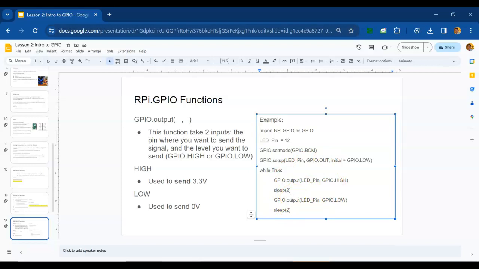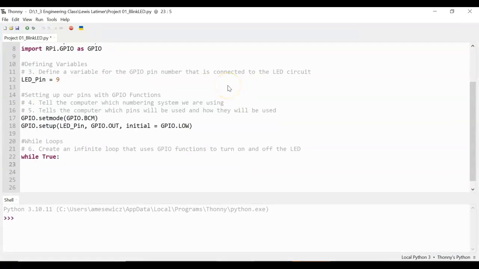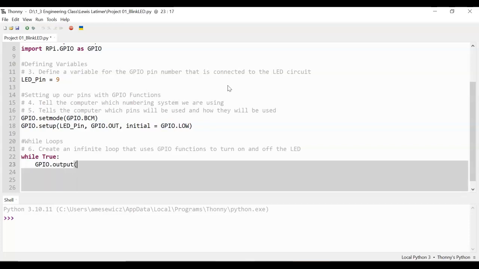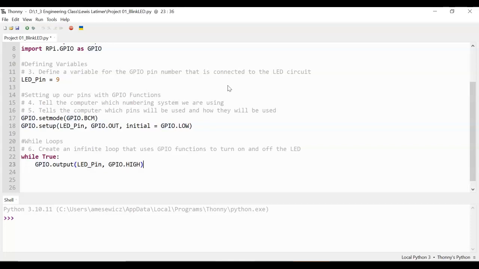So let's head back to the program one more time. And let's write this final code. So again, the function is in the GPIO library. The name is output. And then we have to give it two different arguments. So one is the pin, so it's LED pin. And the second is whether or not it's high or low. So in this first part, we want to turn it on. So we got to go high.